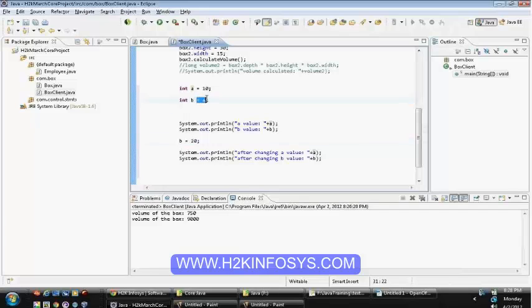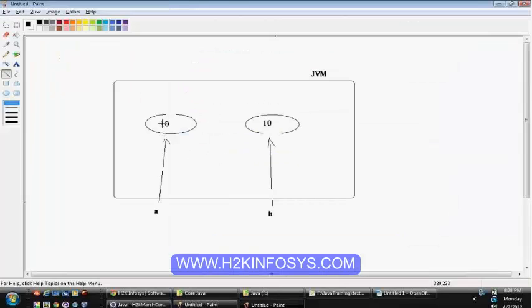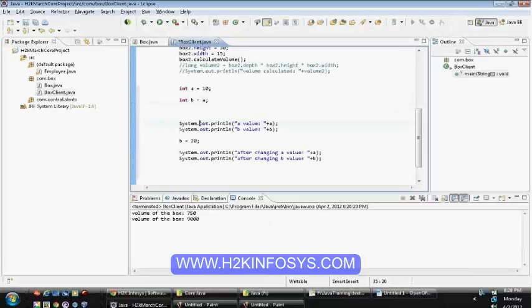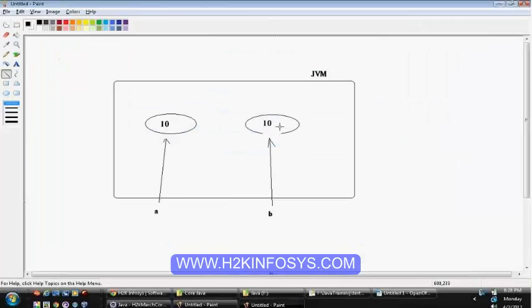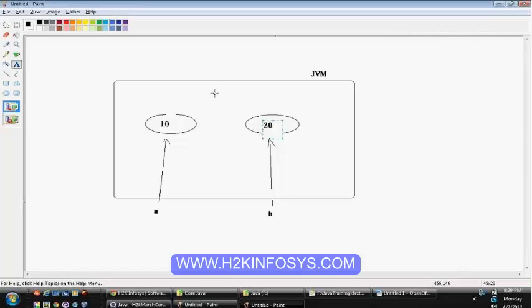Whenever you are assigning the data from a to b, it will just copy the content. Whatever the value is, 10, it will copy to b and make it available as a different copy of the variable. When you are changing b equal to 20, that means you are changing the value of b to 20. This is how you have made the changes.